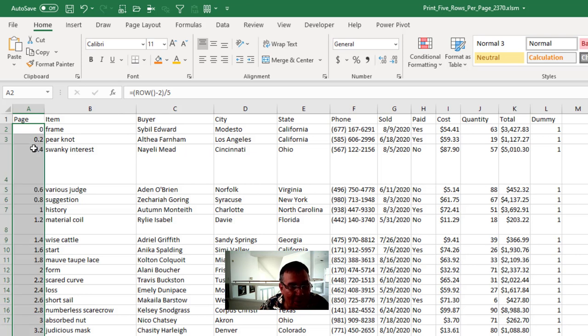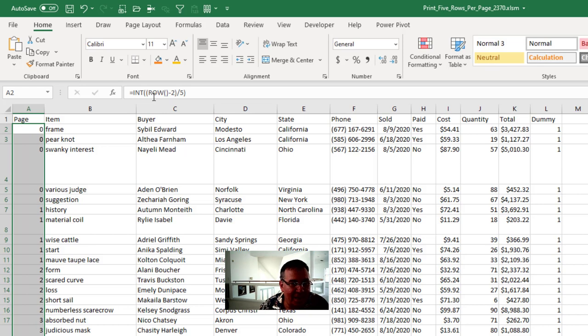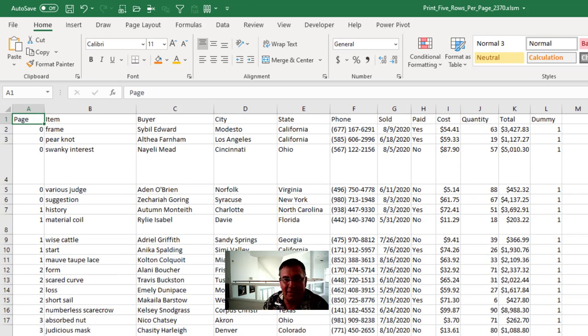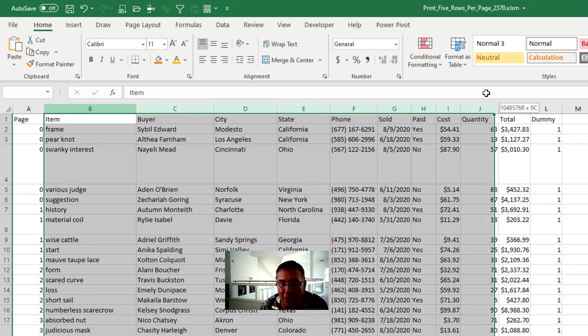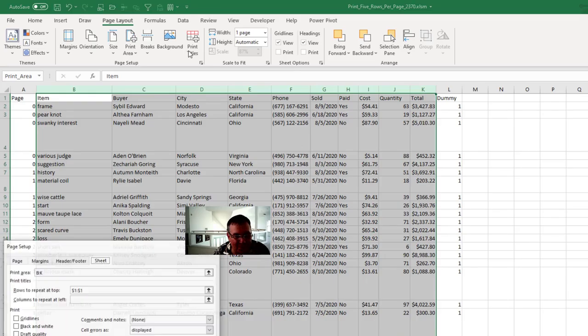So these are all a 0 with a decimal point after it. And to get rid of everything after the decimal point, we use the INT function, like this. All right, so now all of those are on page 0, and then 5 on page 1, 5 on page 2, 5 on page 3. In my case, I have 116 pages. In your case, you'll have 1,000 pages. Then what we're going to do is say that the print range is only going to be B through K, so Page Layout, Print Area, Set Print Area. On Print Titles, make sure that 1-to-1 is the rows to repeat at top.